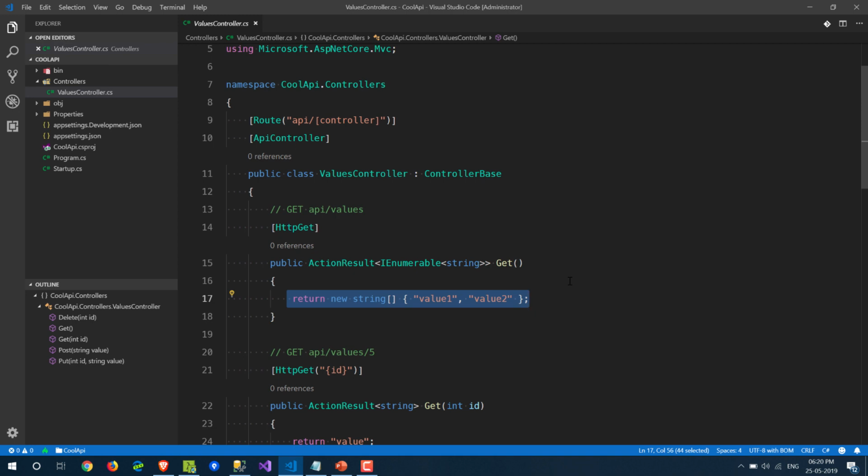So let's get started. The first thing we need to do is create our model. Let me create a folder called models.